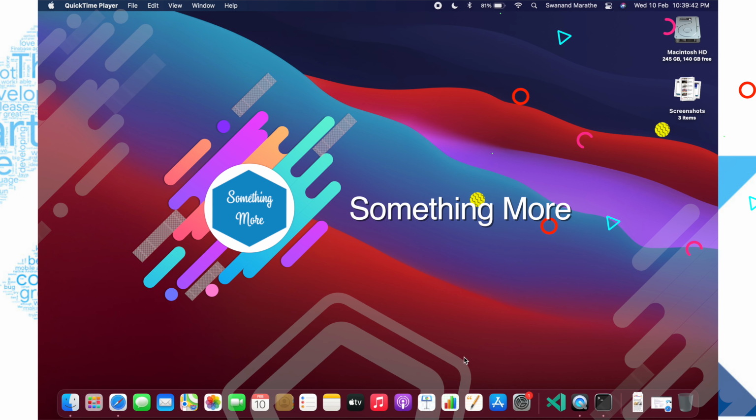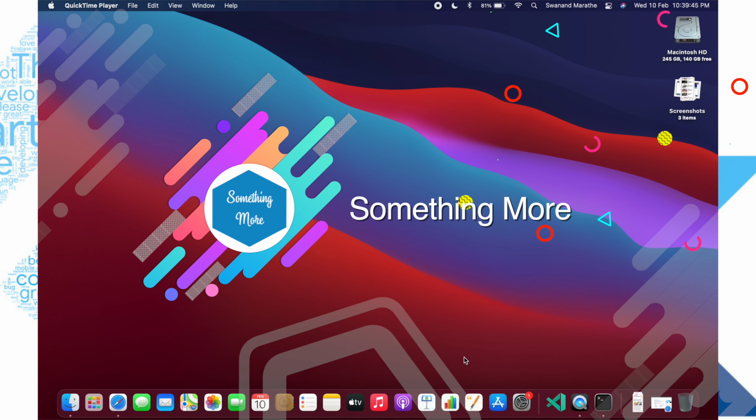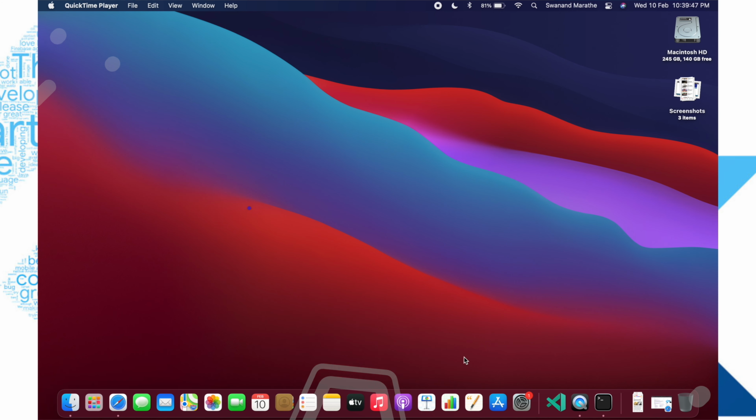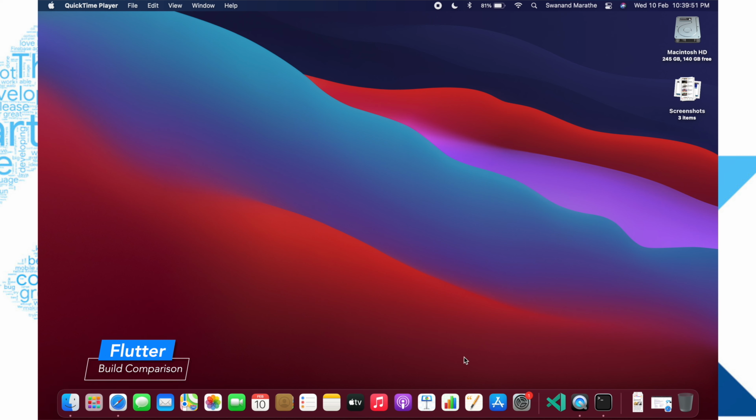I'm Swanan, and today we are going to have a look at mobile application development using Flutter technology and compare the development process speed on both the M1 MacBook Air and the 2019 16-inch MacBook Pro.